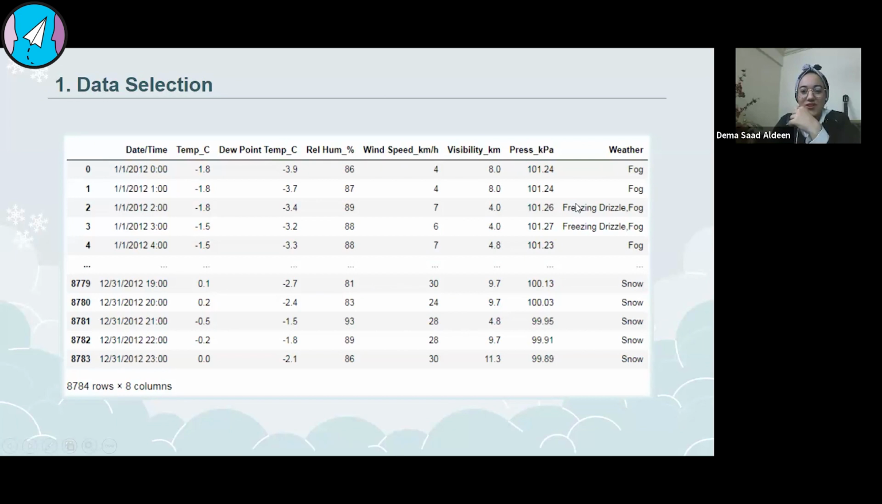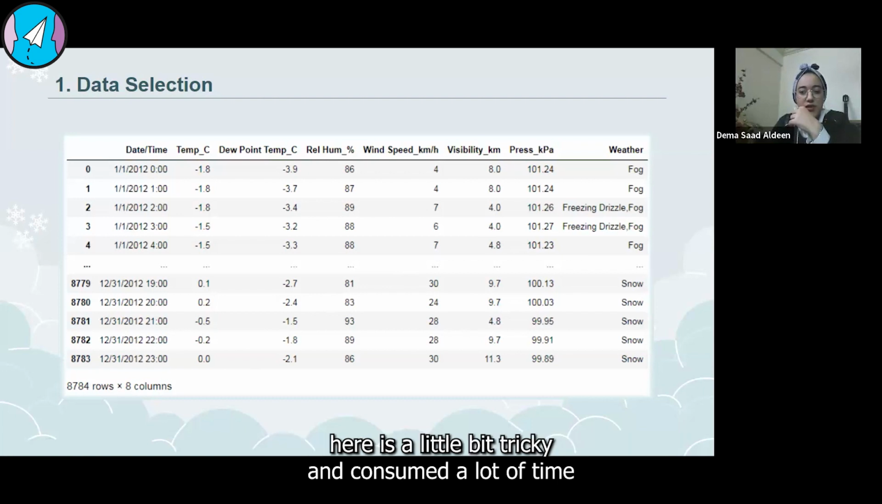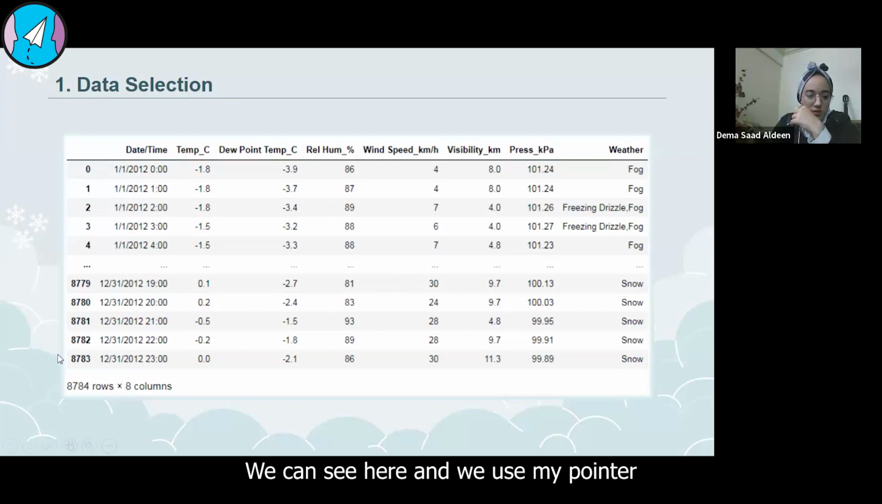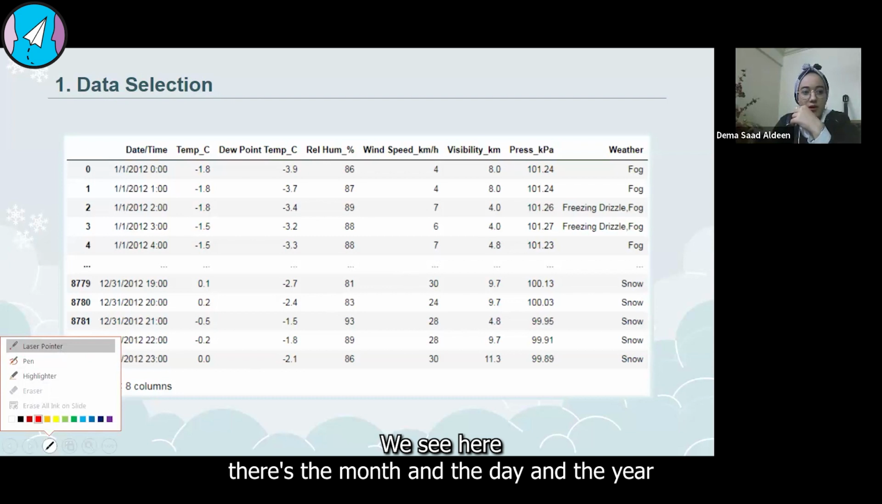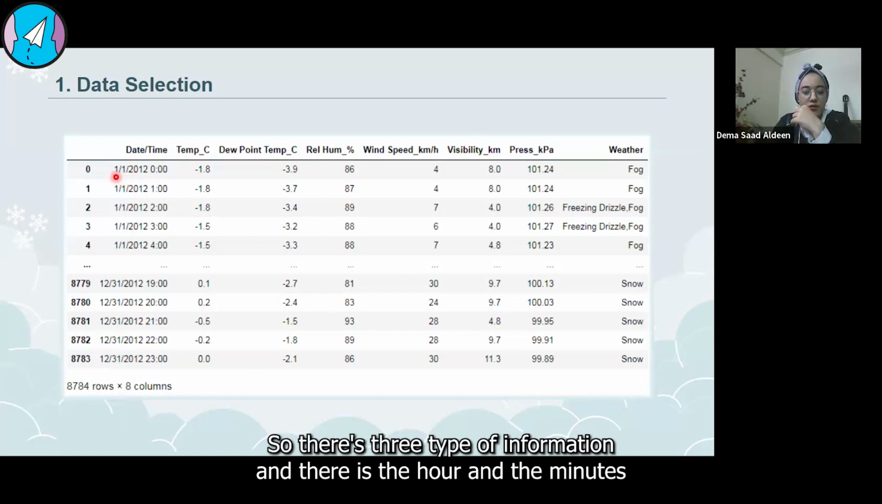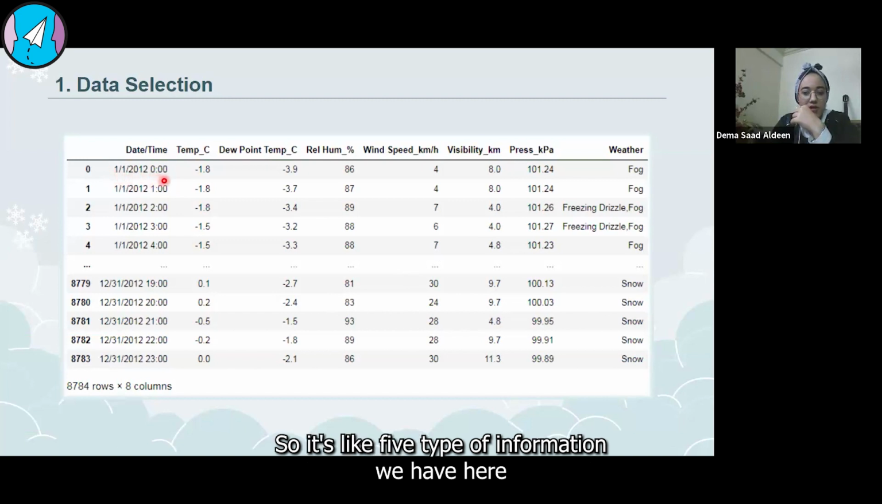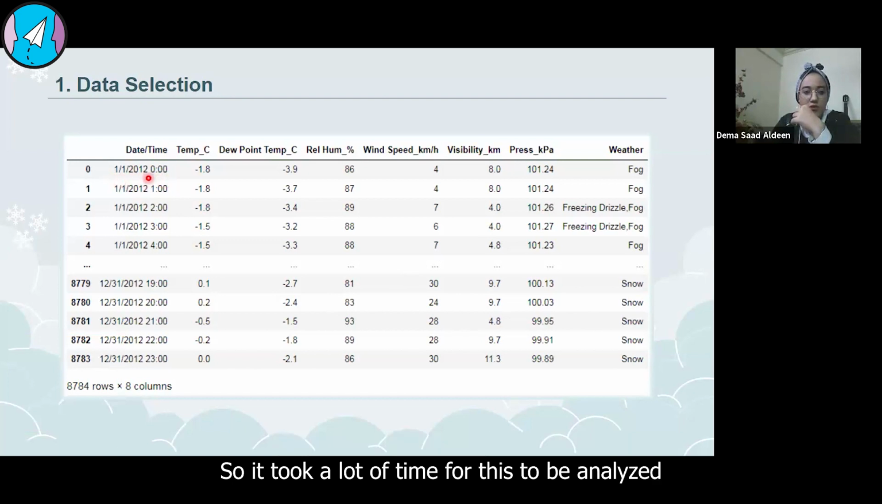For the date and time, the format here is a little bit tricky and consumed a lot of time because it's the first time I'm dealing with such a format. Let me use my laser pointer. You can see here there's the month, the day and the year, so 3 types of information, and then there is the hour and the minutes. So it's 5 types of information we have here, and it took a lot of time for this to be analyzed.